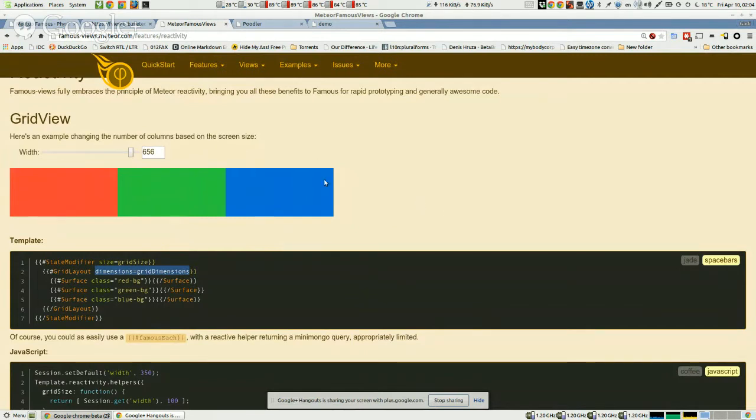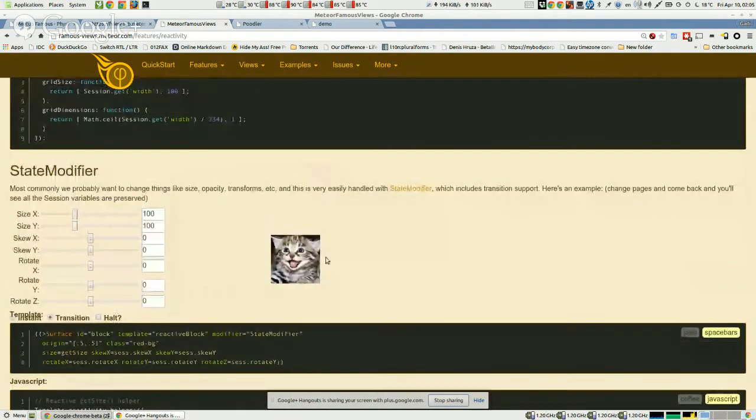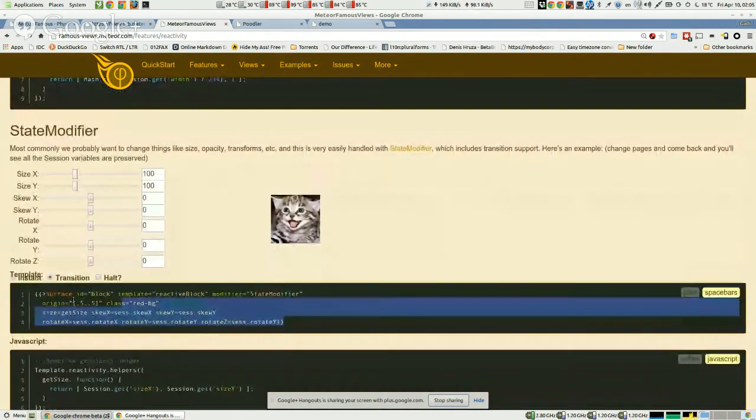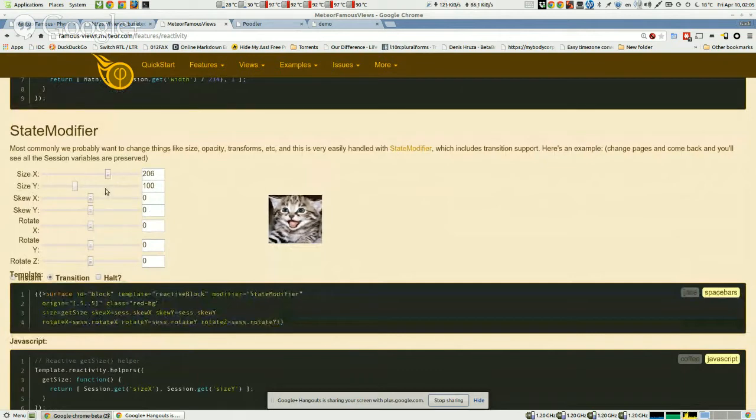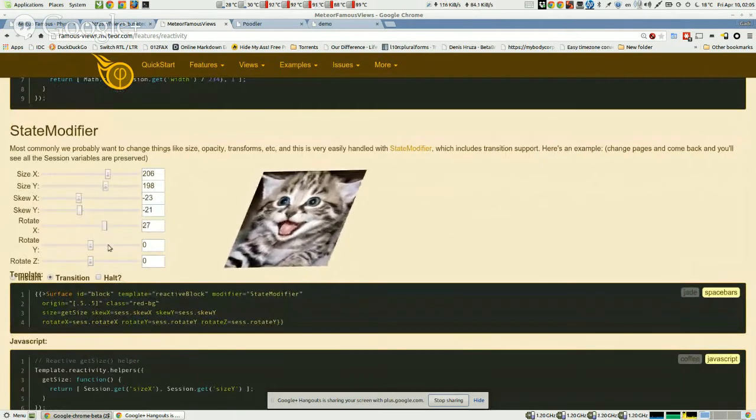But if you're depending on 5 different variables, it's crazy to work in the old way where any time any of those variables change, you recalculate absolutely everything. Instead, you could have Meteor tracking these dependencies for you and only recalculating what needs to be recalculated. You can have something like this. This is your template code. You're just saying size is get size, skew x is session skew x, skew y, whatever. And you can build something like this very, very quickly.